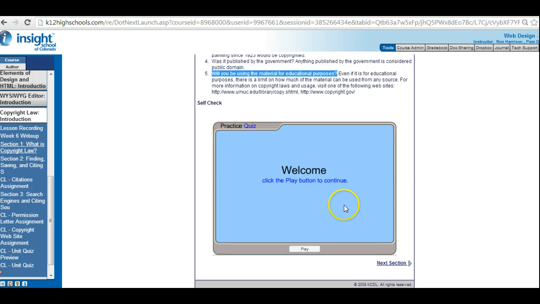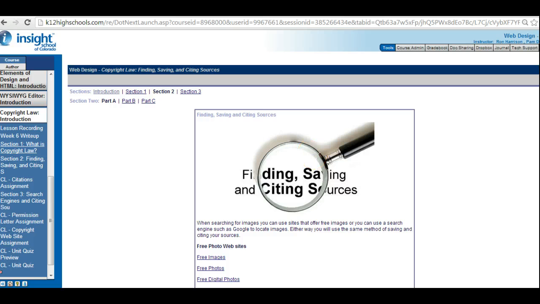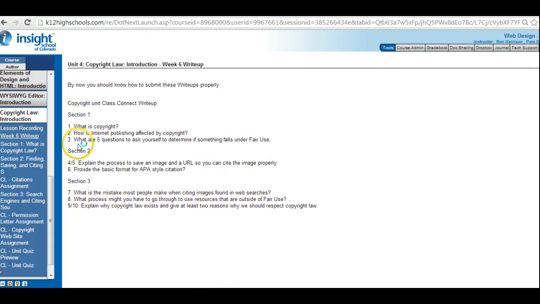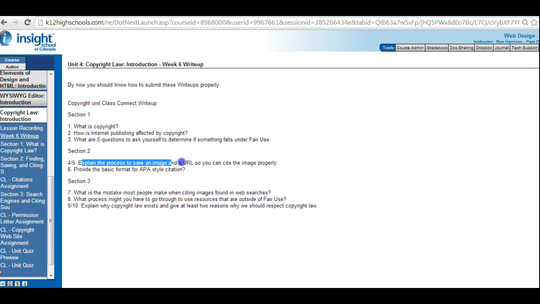Here's a little quiz. See what you know about copyright now. Okay, section 2. So let's go back to the write-up. So we answered all the questions for section 1. Okay, section 2. Explain the process to save an image and a URL so you can cite the image properly. So how to cite an image properly, or how to get the information, and the basic format for APA style. So look at that in section 2.